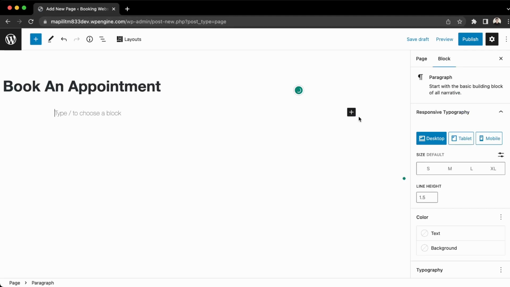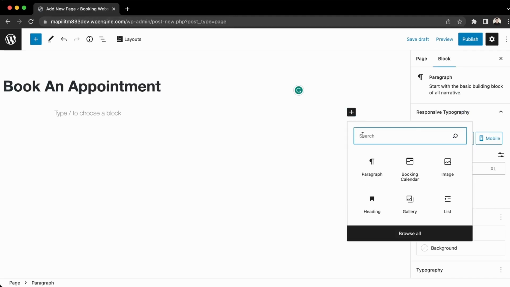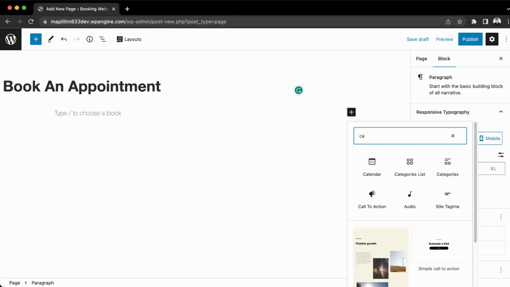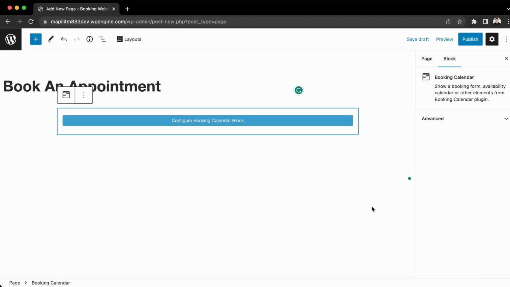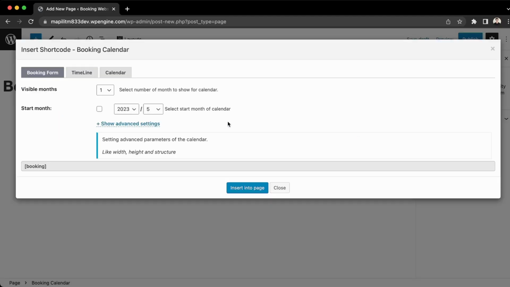Okay, and then in the block editor, you want to just add the block and just search calendar. Okay, and this one here, the booking calendar. Make sure you use the booking calendar and not the regular calendar. So we're gonna install booking calendar. Then we can configure the block.